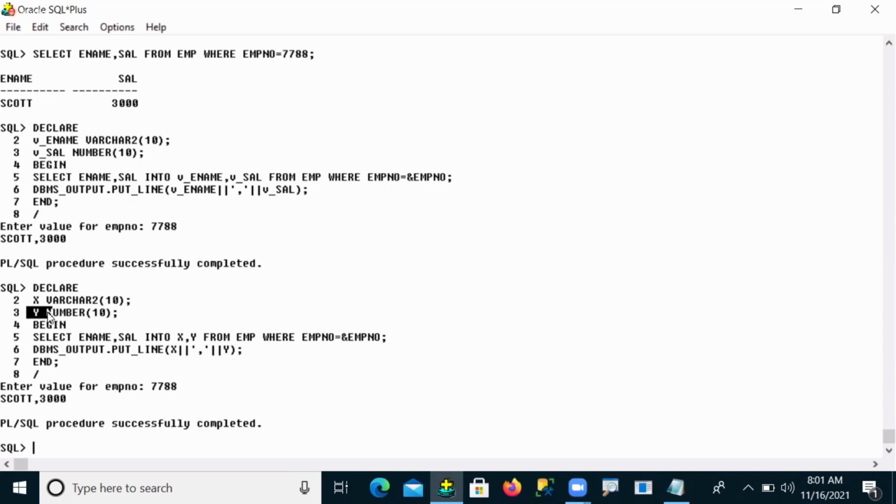So instead of X and Y, real-time people take some related name for the variable. Which column are you storing in this variable? That column name will be taken like this. The V is just my identification of variable, but it's not necessary to give a V, yes or no? So with name and salary, it will be simple, anybody can understand. But with XYZ, there is confusion about which columns. Here we can clearly understand.